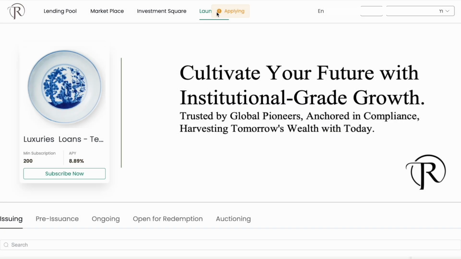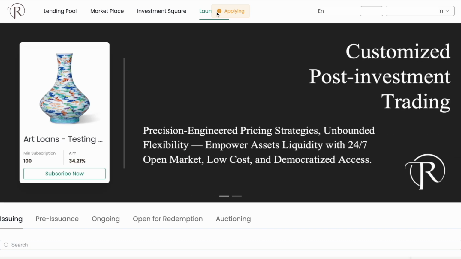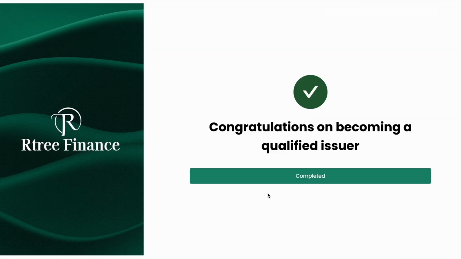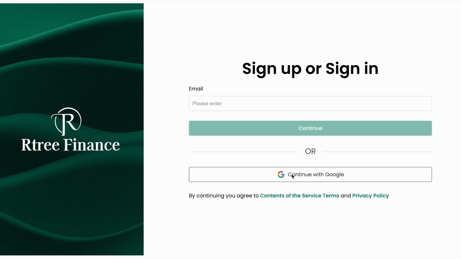Once your application has been confirmed, you'll then click the Launchpad and you'll see it keep saying applying while we review your application. Once your application is successful, you'll be sent to this screen where you'll be able to register and finally be a qualified issuer. You'll be prompted to log in one more time before you can then launch a loan. So let's look at that process.